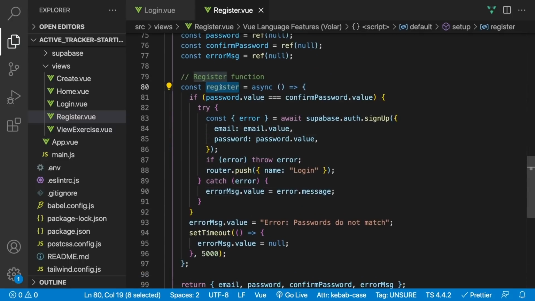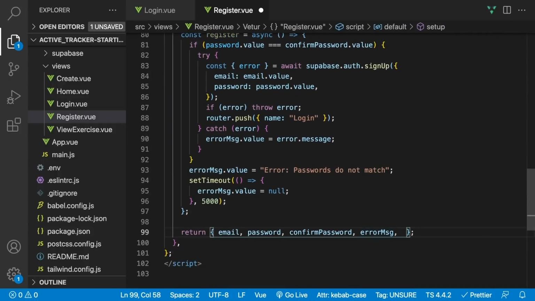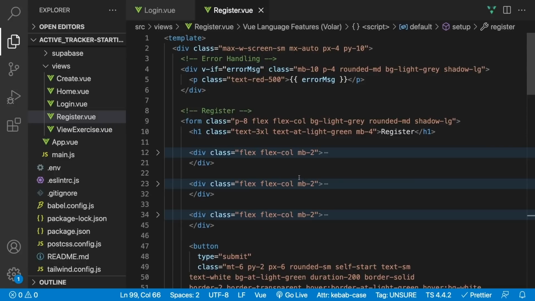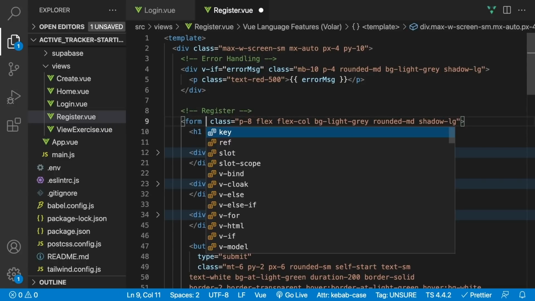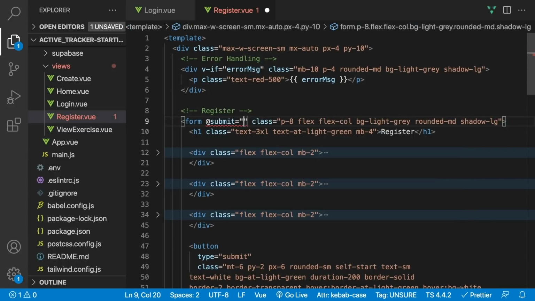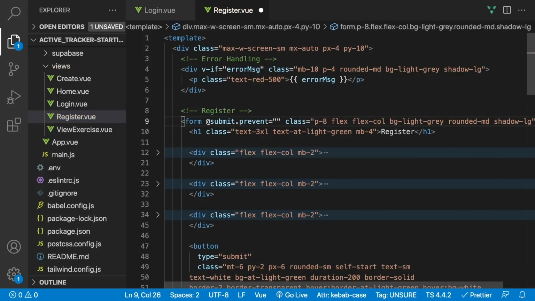Now what we need to do is return this value here within our return statement, so that we can use it within our template tags here. And then on our form, we want to do an event listener for submit. Now we also want to prevent the default from happening when we submit a form, which is to refresh the page, so we don't want to do that.